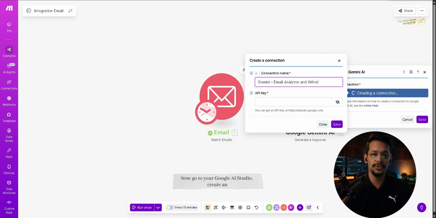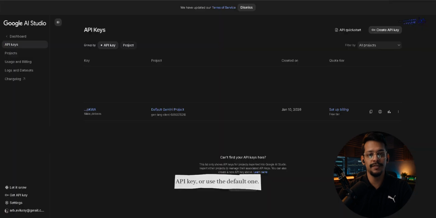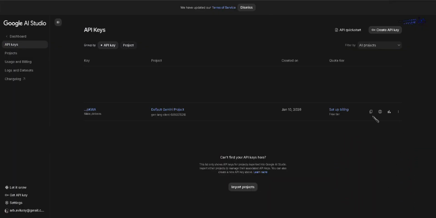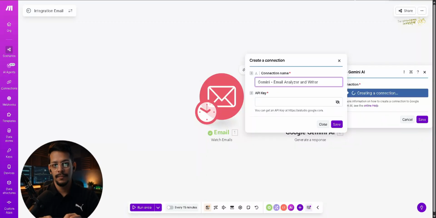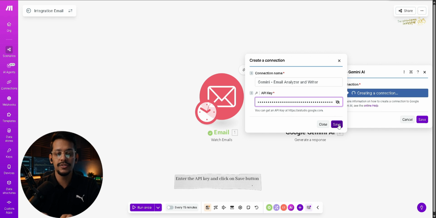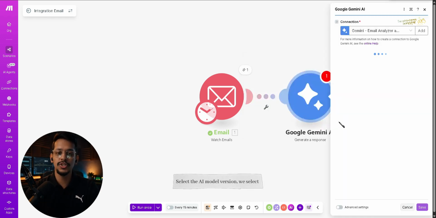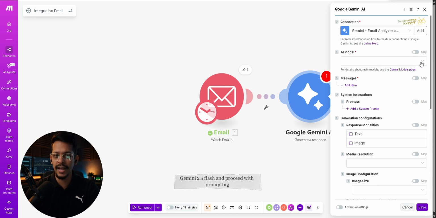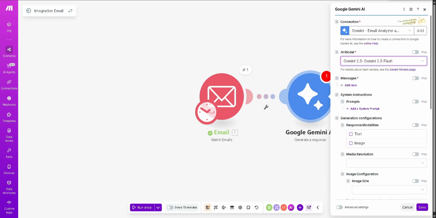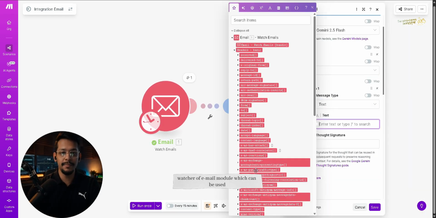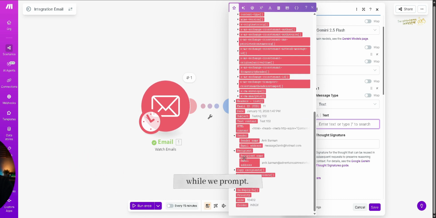Now go to your Google AI Studio, create an API key or use the default one. Make sure you don't share this with anyone else. Enter the API key and click on Save button, so we will wait for the connection to be established. Select the AI model version. We select Gemini 2.5 Flash and proceed with prompting. We can see the output from the email watcher of the email module, which can be used while we prompt.